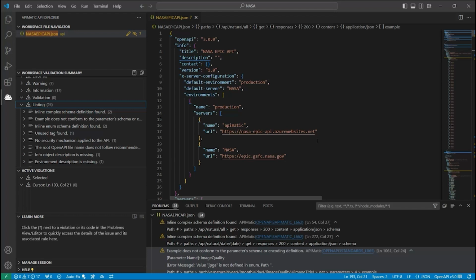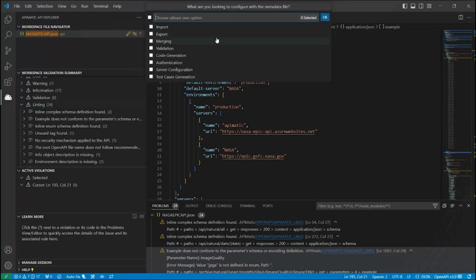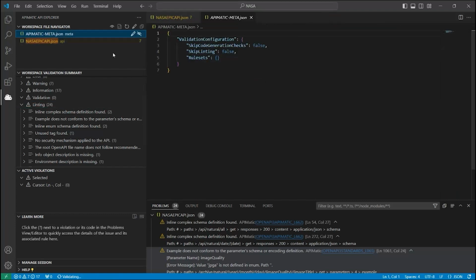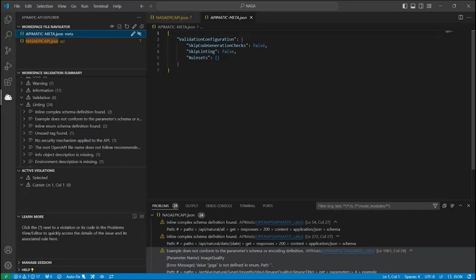So in order to do that, I need to configure a metadata file which I can add from here using this file navigator view option. I will choose validation as the process I'm looking to configure. This will give me the metadata file along with a basic validation configuration object. It has a couple of options to turn off the linting as well as the code generation checks. I can even configure individual rule sets or rules using the rule sets object. For my purpose, where I need to disable a single rule, I would use the rule sets object.